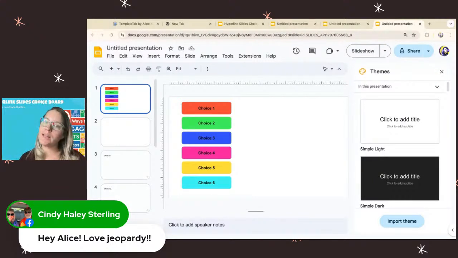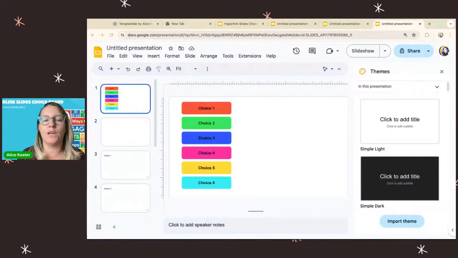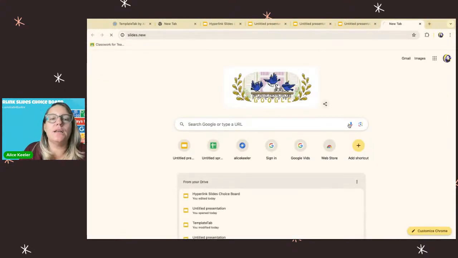So if you're a Google Slides user, I got this for you. Now, Cindy, I also know that you're a Harry Potter fan. So if you want to think of how I could make something wizardry as a template, I'd love to do that for you. I know I've made some different Harry Potter things for you in the past, so we'll think on that.